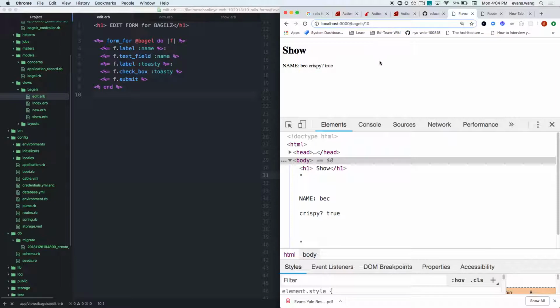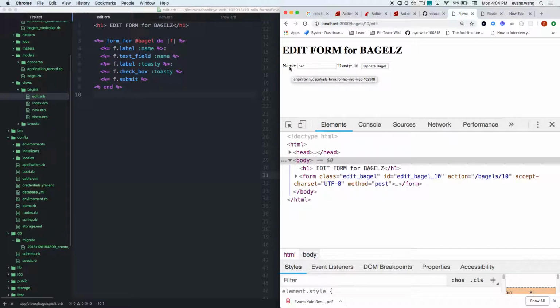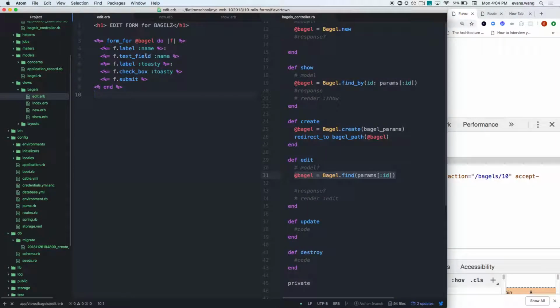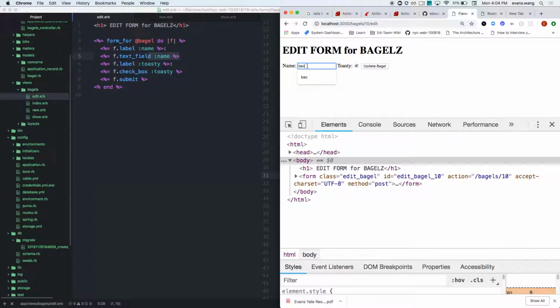Let's go to bagels/10/edit and see what happens. Bagel name is already in there. And so is this toasty boolean. It's already checked. Well, how did this happen? @bagel.name translated to BEC. Right, bacon, egg, and cheese. And toasty was a boolean that returned true, so the check mark's already done.